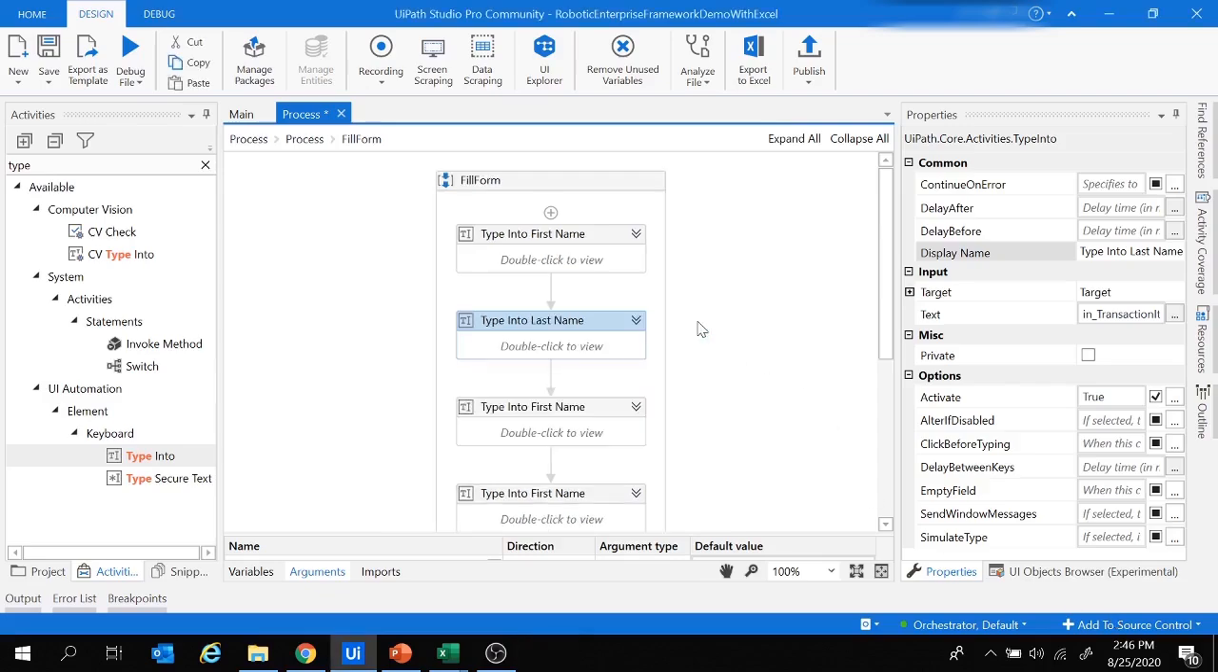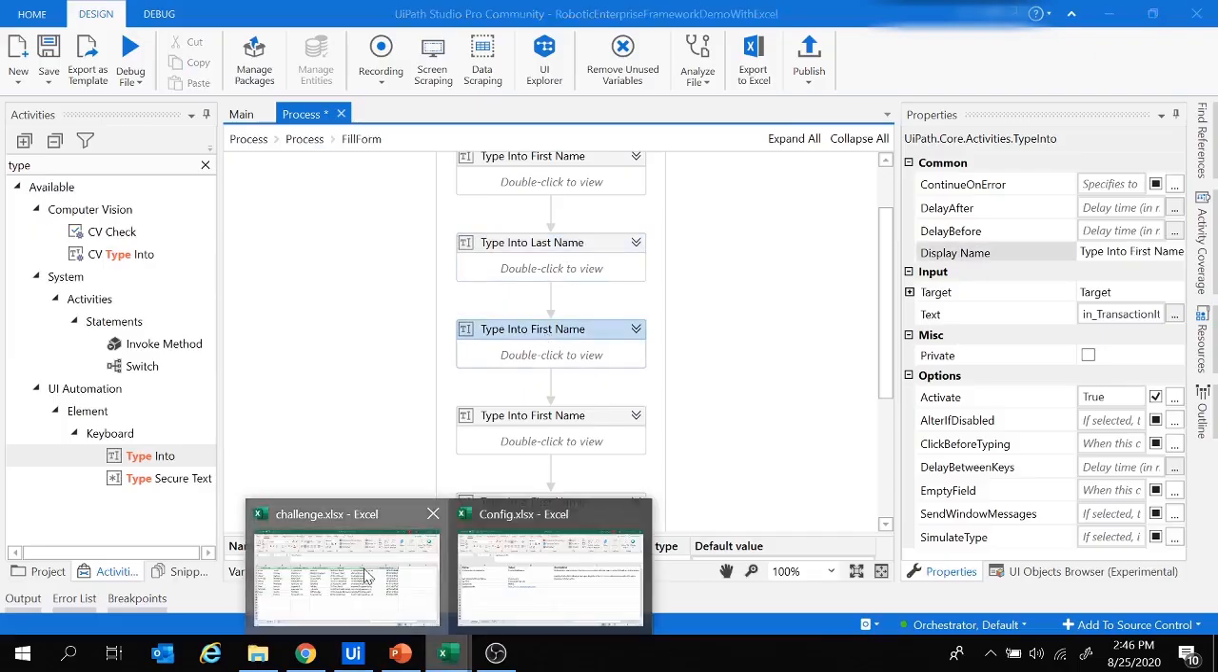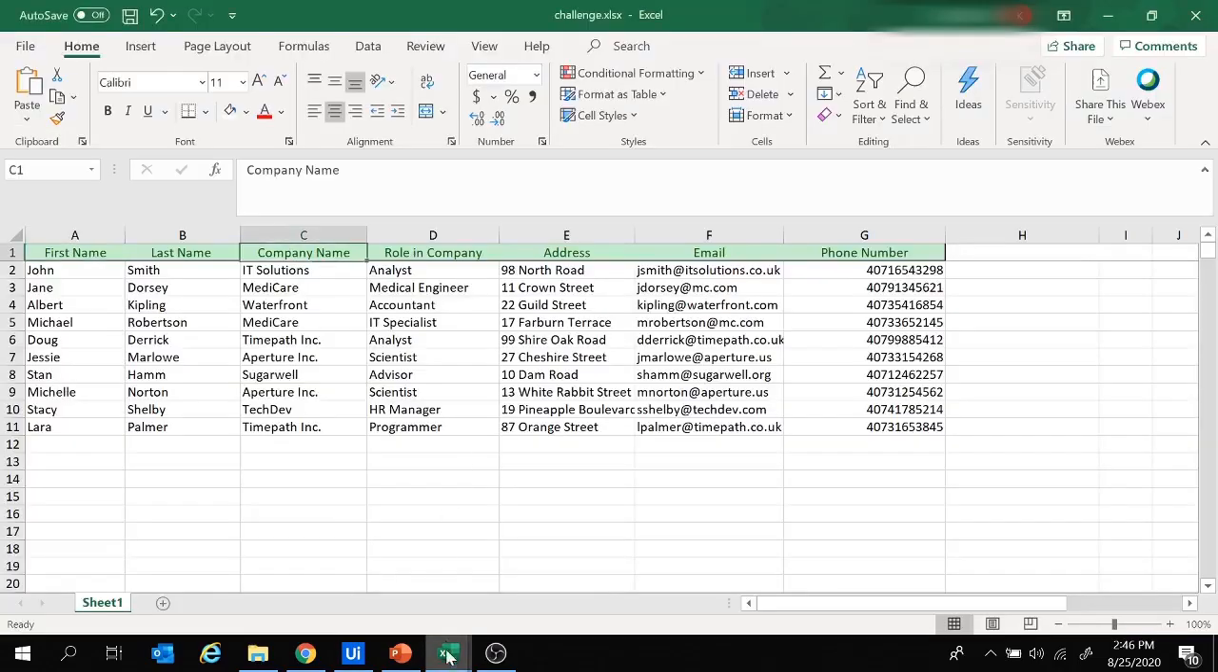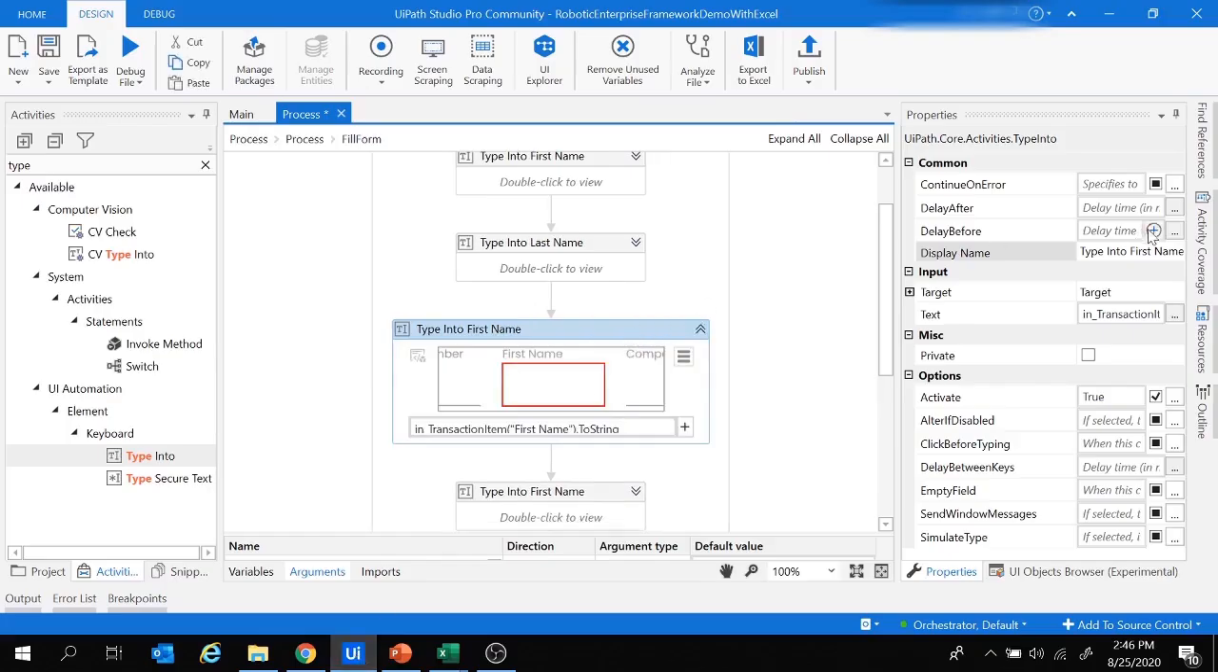In a similar way, moving ahead, let's work on the next field which is company name. So let's move here and let's expand this one, and here I'm going to change the display name as company name.